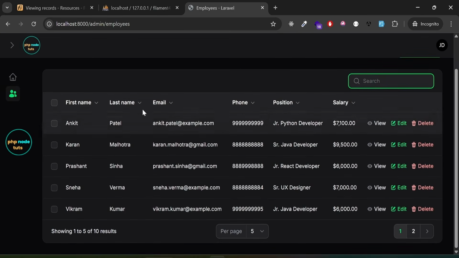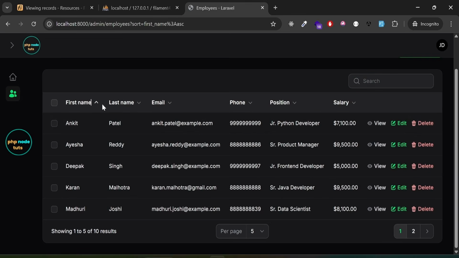Let's see sorting. Click the down arrow icon next to the first name column, and it will sort the data in ascending order. When you click the icon again, the up arrow, it will sort the data in descending order.